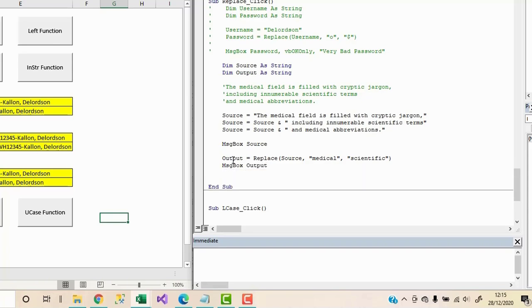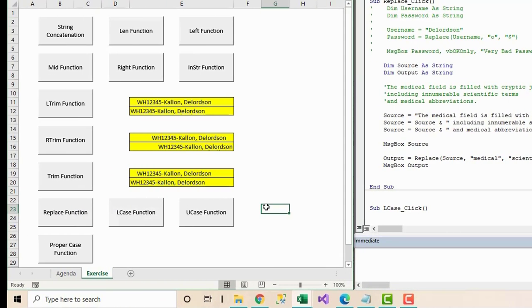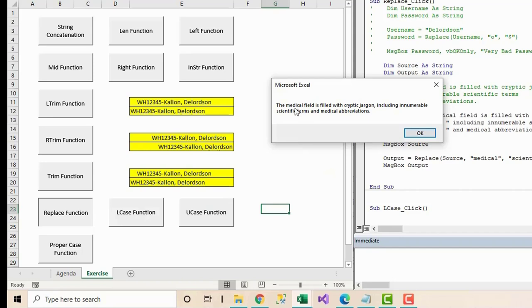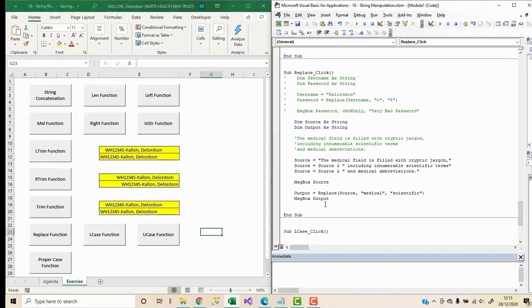We can then display the output in a message box. Let's run that code and see what it looks like. So the first time, before the replace, the text says the medical field is filled with cryptic jargon, including innumerable scientific and medical terms and abbreviations. Now, the word medical has been replaced with scientific. The scientific field is filled with cryptic jargon, including innumerable scientific terms and scientific abbreviations. So the replace function is really handy for searching through existing text and replacing words or letters with different words or letters.